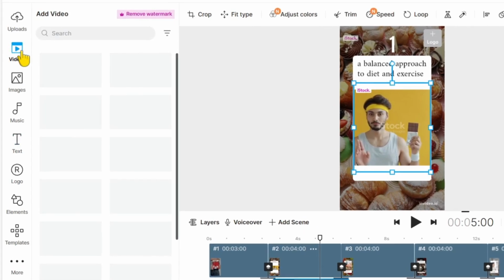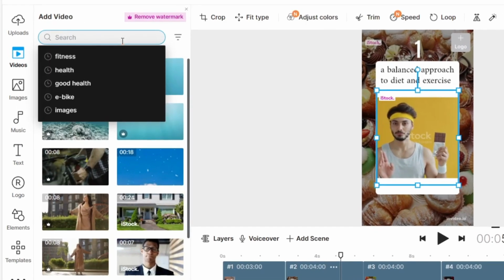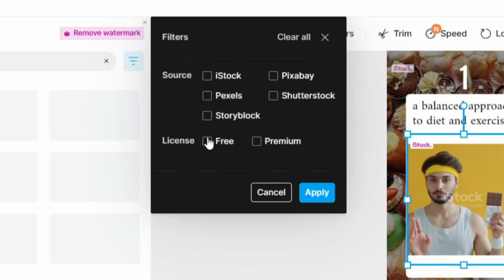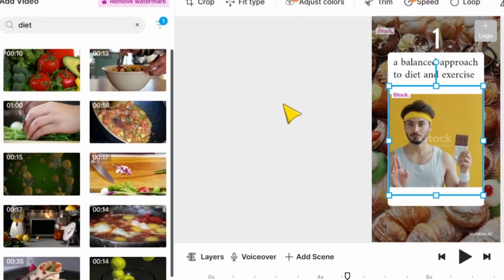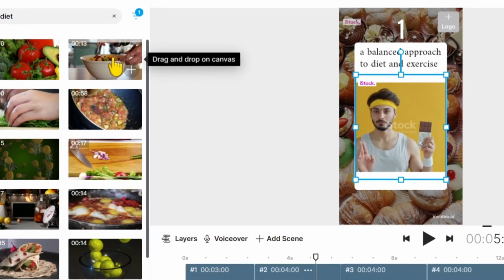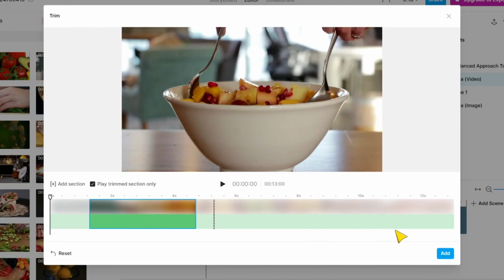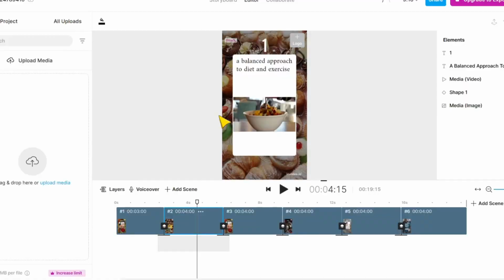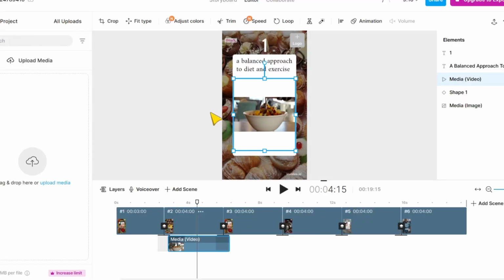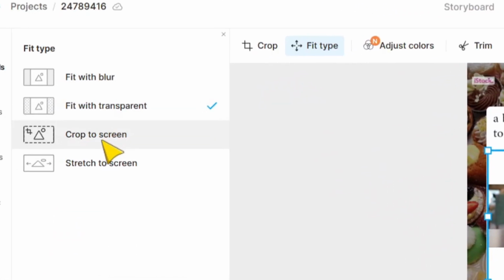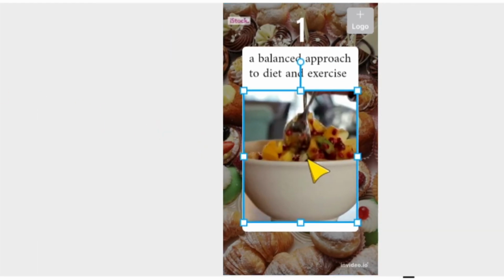To change this segment, go to Videos, enter the keyword Diet in the search, click on Filtering, choose, for instance, only free videos, then drag a video from here and place it in the position of the first video to be replaced. I can choose any part of the video I want to use and click on Add. See, it's replaced, but it didn't take up the entire space. Click on Fit Type, then click on Crop to Screen, and now the video occupies a larger space.